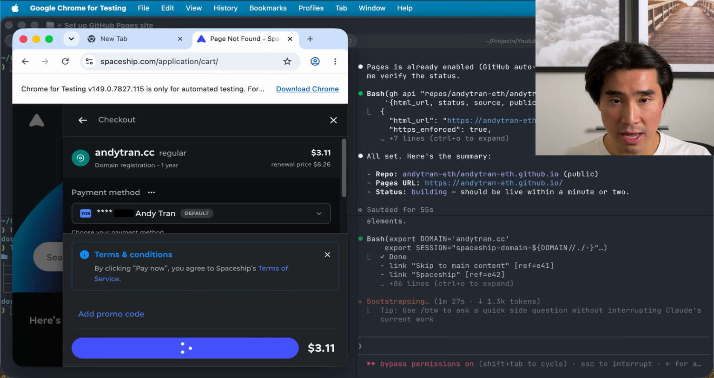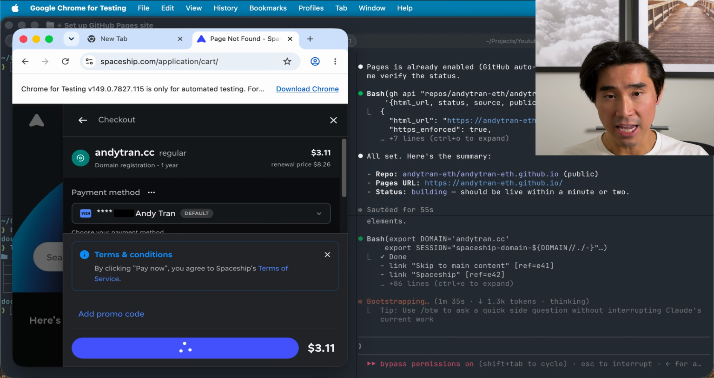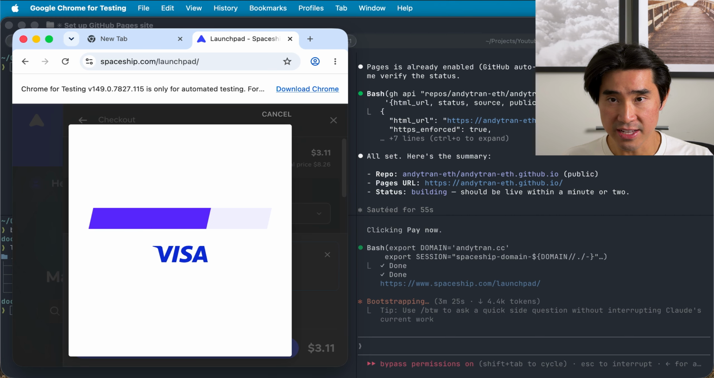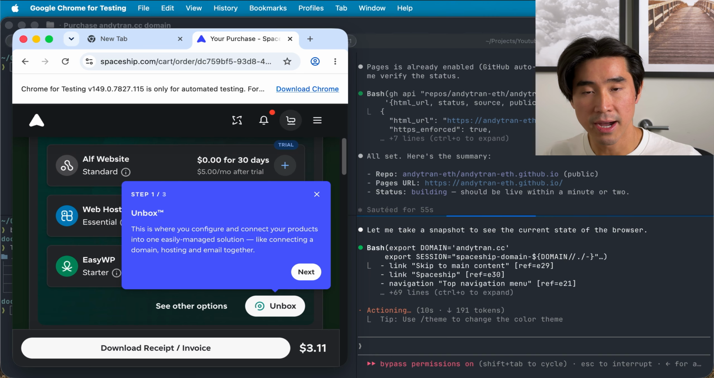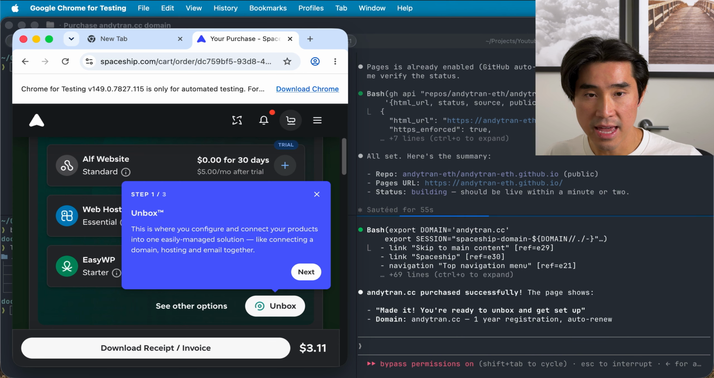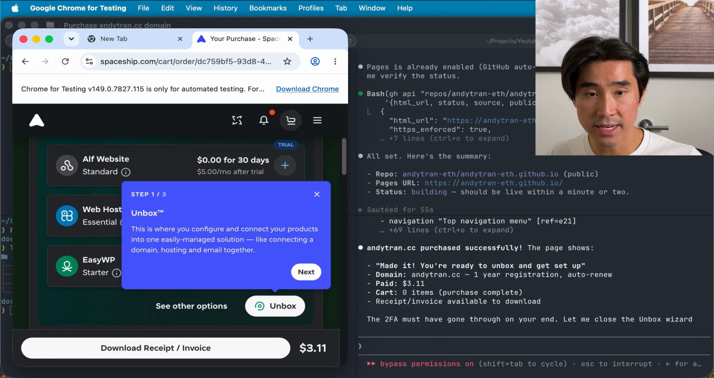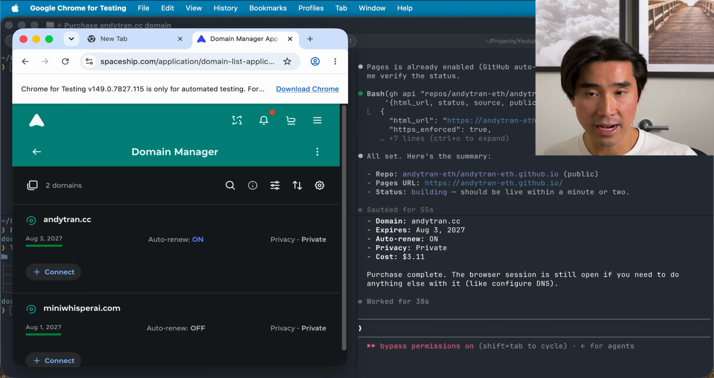In order for us to do that, we did have to do a little bit of setup where we used 1Password in the command line to allow the agent to do that. You can kind of see the Visa going through, and I'm gonna handle this myself because it'll need my code. So I had to put my credit card 2FA in, but then once that was done, the domain was completed. And with that, the agent finished buying our new domain.